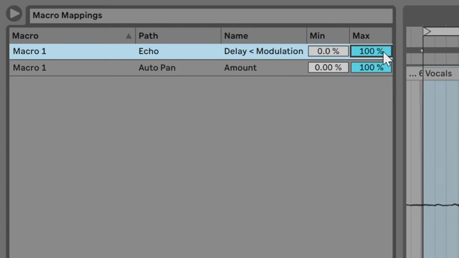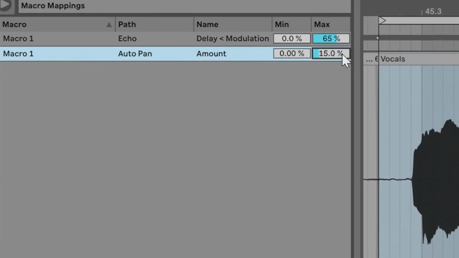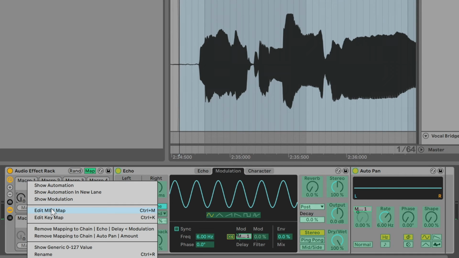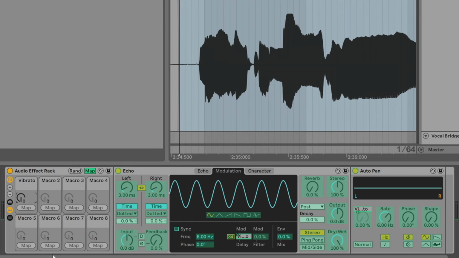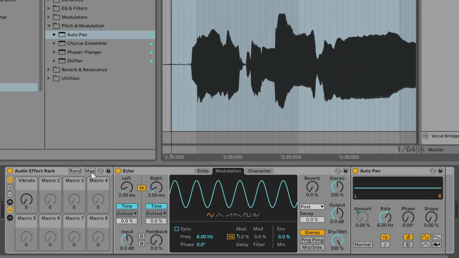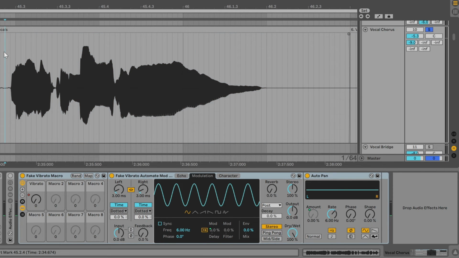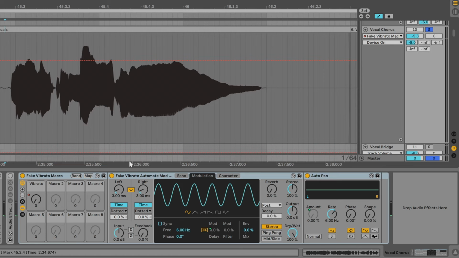And for the maximum values, I like 65% for the delay modulation and a super subtle amount for the Auto Pan, barely noticeable like 15%. I'll rename it to vibrato to stay organized. And once this is done, click Map again to close the mapping menu and draw some automation. So pick the words to which you want to add the artificial vibrato, turn automation mode on, click your new macro, and draw curves like this one.